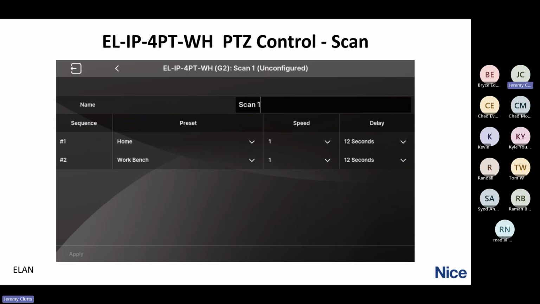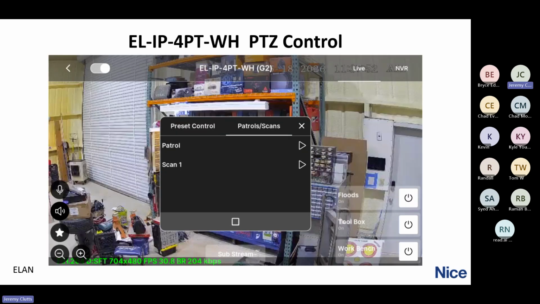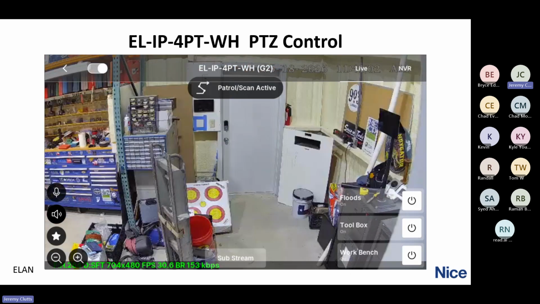So once you create these, you can go back to the viewers and you can hit play on the patrol or scan. There's also the stop button at the bottom. Once you trigger a patrol or scan, it will state at the top of the image that the patrol or scan is active. Okay. To stop that patrol or scan, like I said earlier, you hit that favorite button, you go to patrol or scans and hit stop.